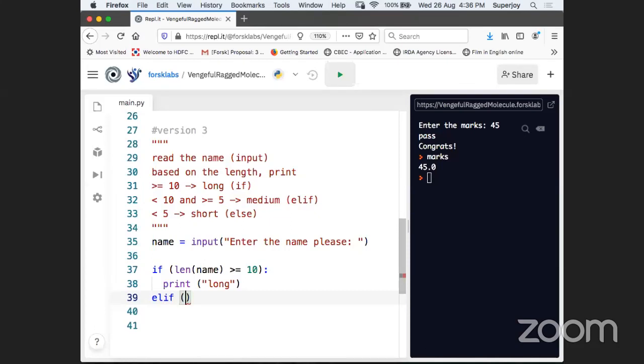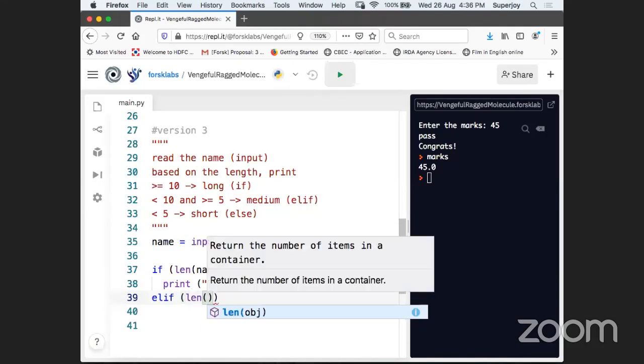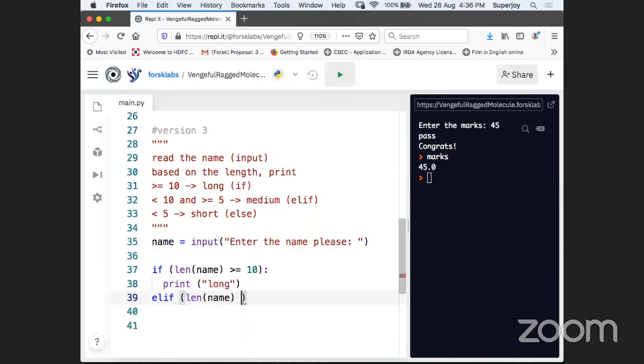Okay, what is my condition, guys? Now I have two conditions here. Remember, I have two conditions. One condition is what? The length should be less than 10. So how can I check whether it is less than 10 or not? So len and then name and less than 10. So this becomes this condition.